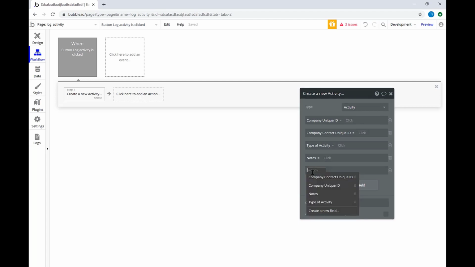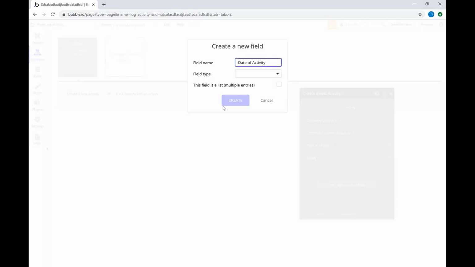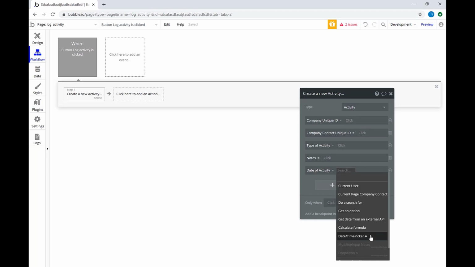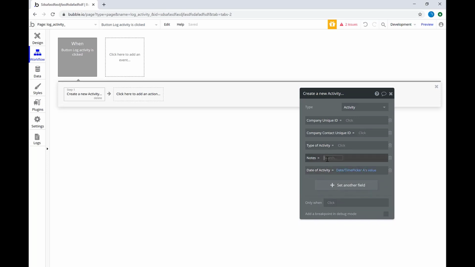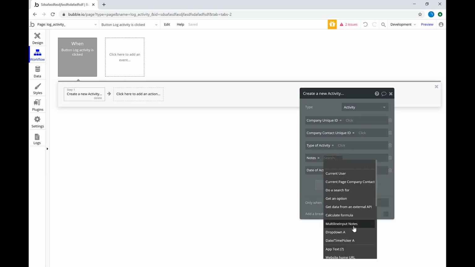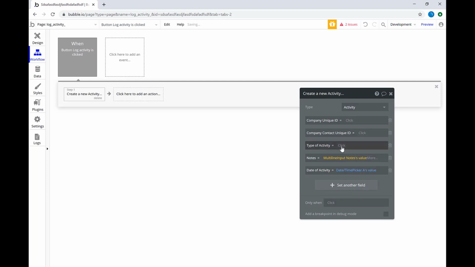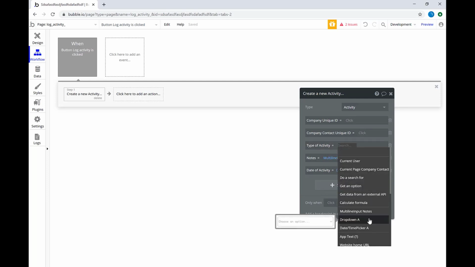But it's spelled that right. Date of activity. Date, and that will be from the date picker's value. Notes will come from the multi-line input notes. The type of activity will come from dropdown A.